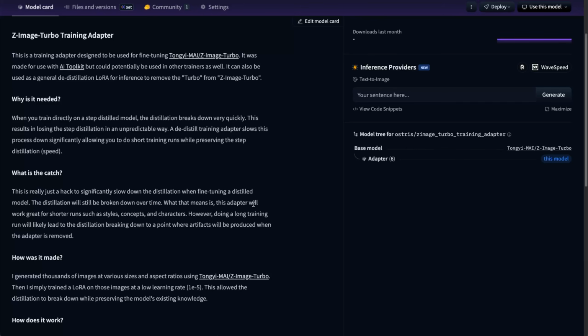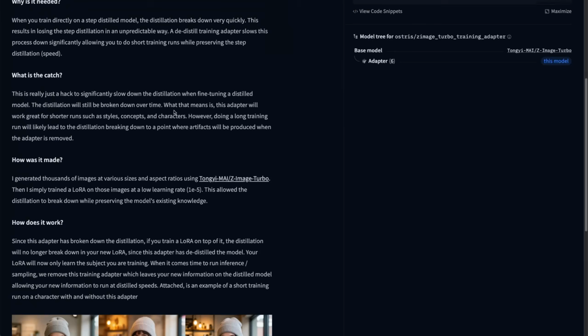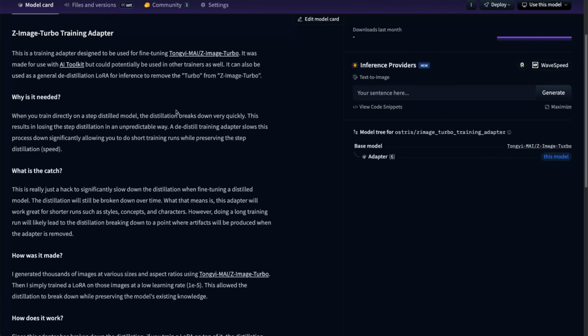It's not learning our character. It's not learning any new information. This is all information that's inside the model. So when we train, what we can do is we actually take this adapter LoRA that now has all the distillation broken down, and we apply it to the model, and we train on top of that. So that way you're basically training on a model without distillation. So it's just going to learn your concept or your character.